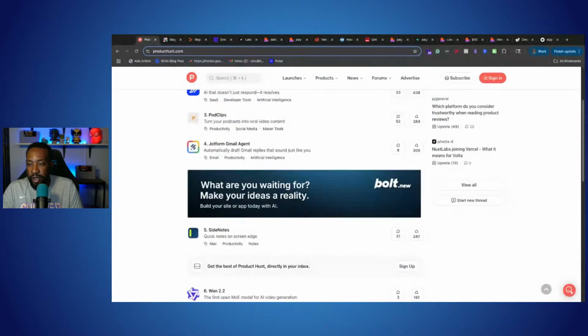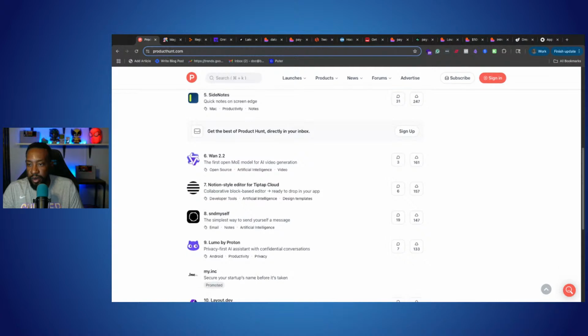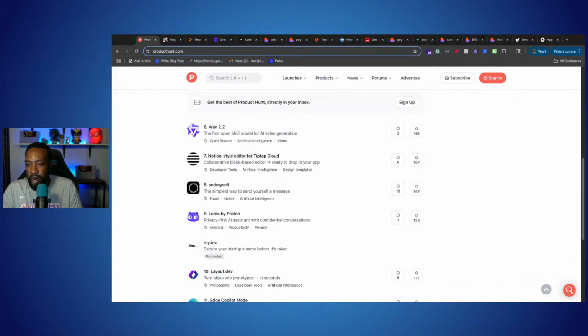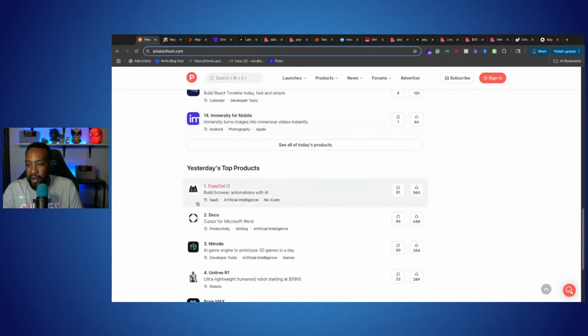Jotform has a Gmail agent. That's cool. New MOE model for AI generation. Notion style editor for TipTap Cloud. Okay. Yesterday's product. Build browser automations with AI.